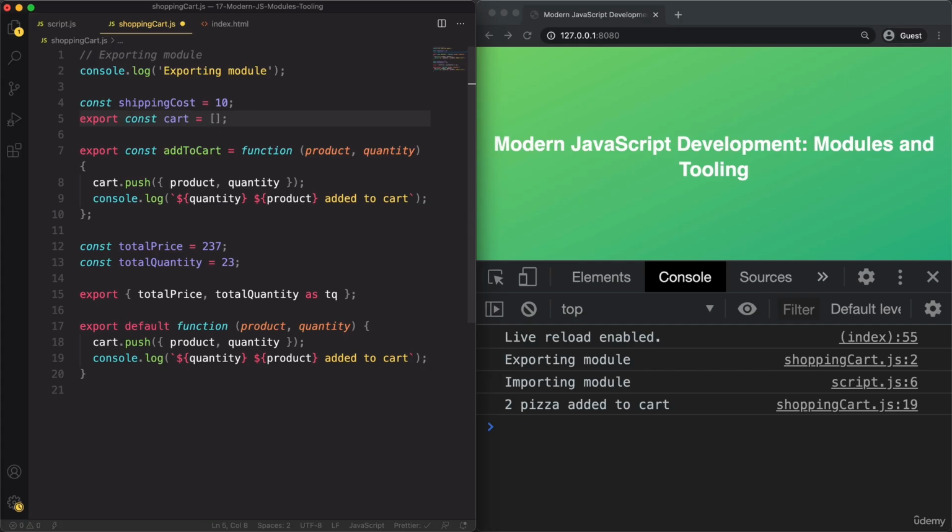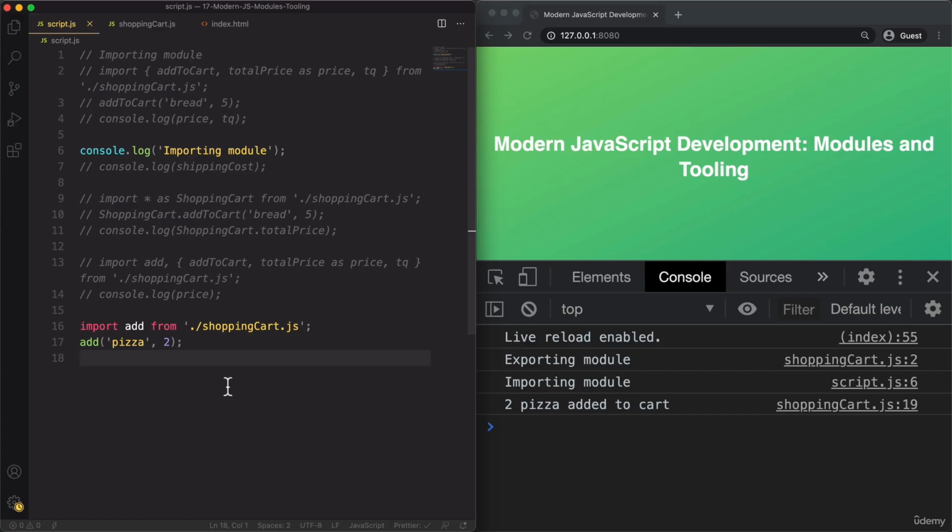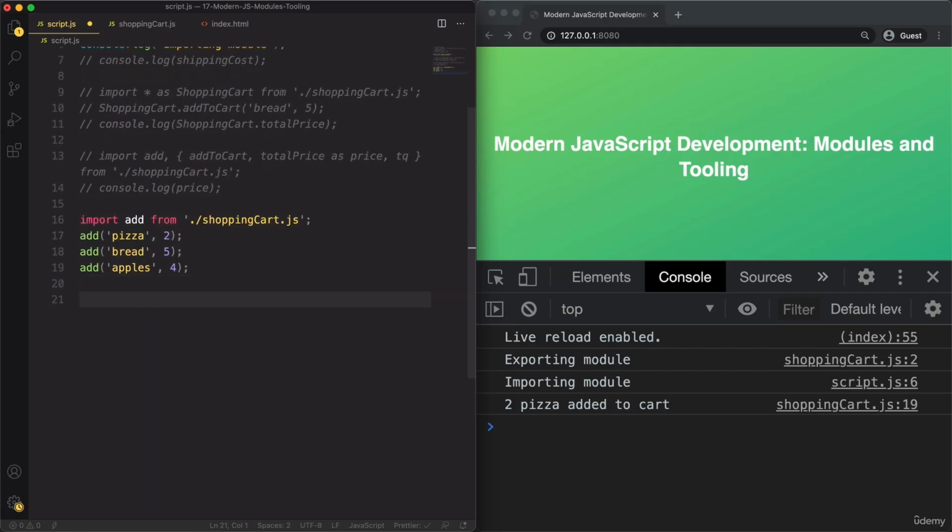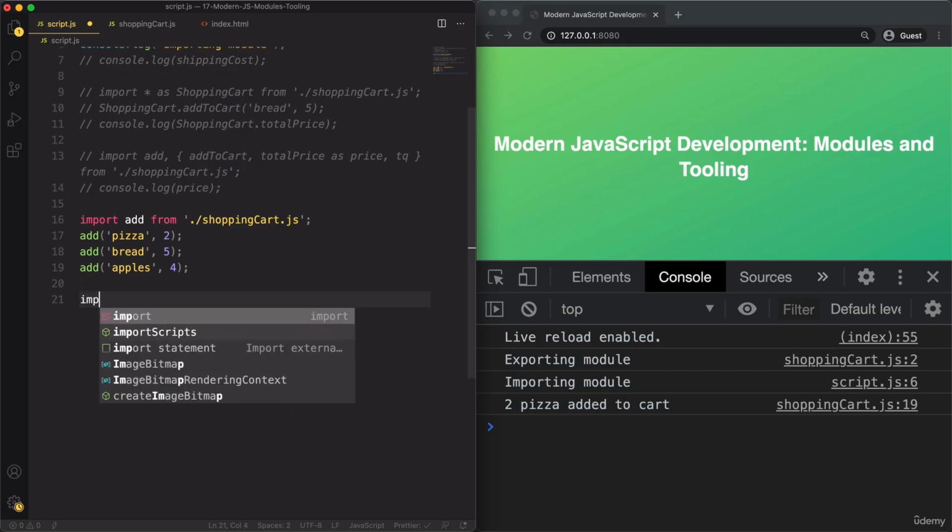All right. So here now it looks as if we are simply exporting this empty array here. So card is an empty array, and that's all we are exporting here. But now watch what happens as we add a couple more products. So let's say bread, 5, and then just a couple of apples. And so watch what happens when we now import this card and log it to the console.